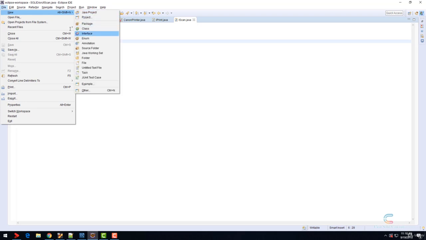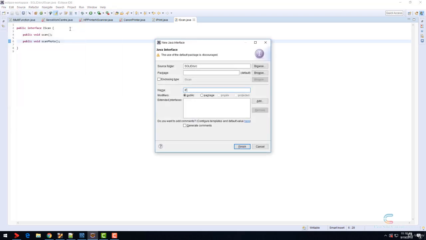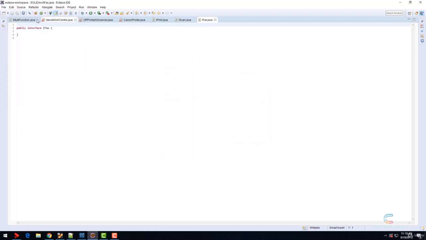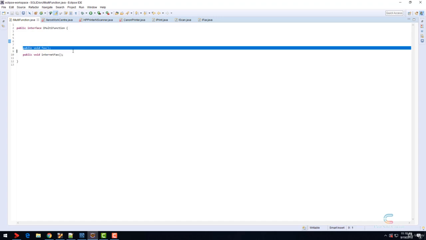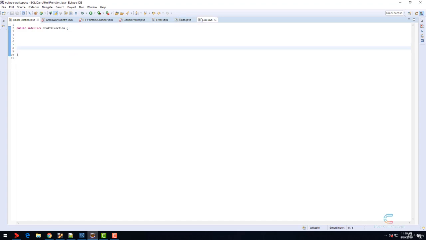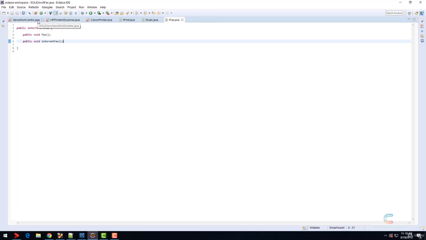Lastly, let's create the iFax interface. Again, we will move the two fax-related methods into here. Note that the big interface does not have any methods left. So we can delete it if we want to. We will just close it out for now. Now our three interfaces are ready.